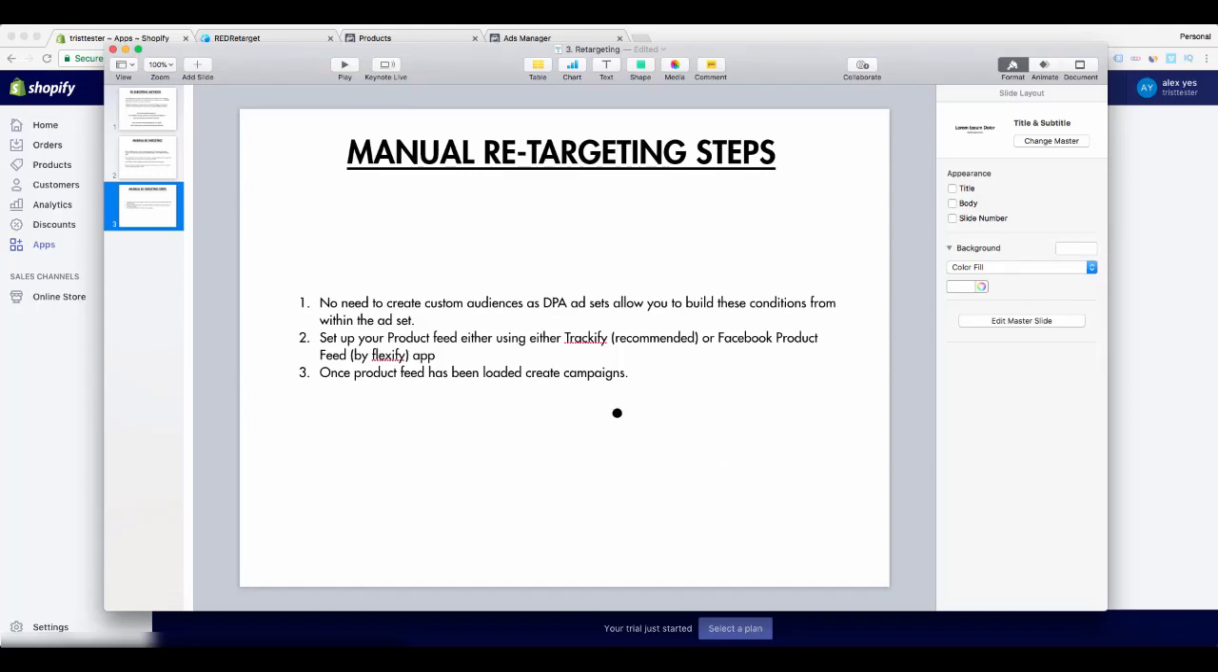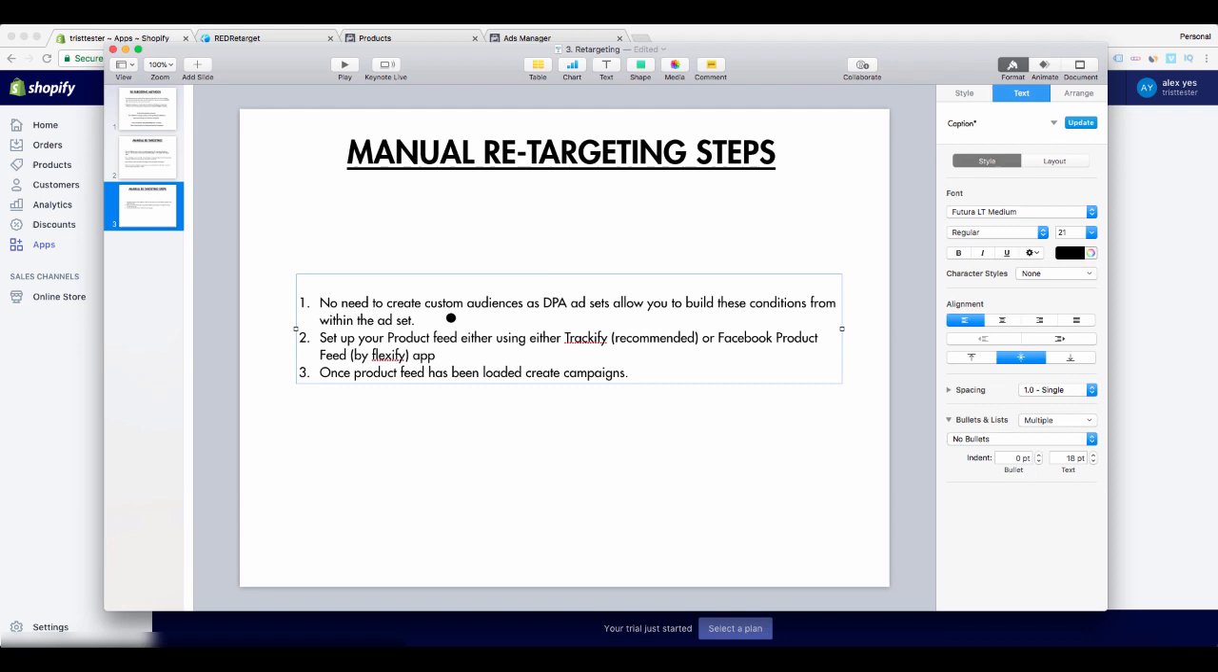Alright, so I'll just run through the steps that we need to take in order to set up our manual retargeting campaign. So firstly, we don't need to set up any custom audiences because when you go ahead and create your dynamic product ads, you can set conditions within the ad set. So we don't need to create any custom audiences, but we do need to set up a product feed.